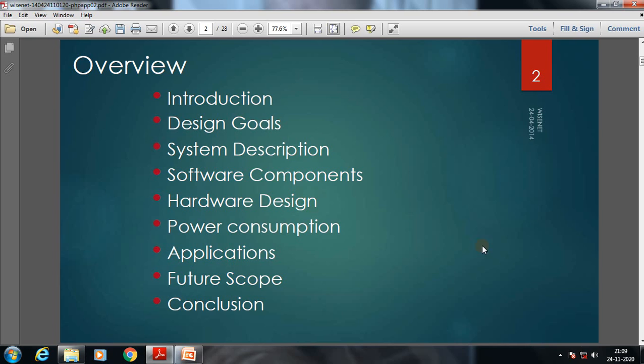So the topics we are going to discuss in this lecture, and if possible in the next lecture, are what WiseNet is, how it works, and what its basic goals are. The overview of WiseNet will cover the introduction, the design goals, the system description, the software components, the hardware design, the power consumption, the application and future scope, and the conclusion. These are the points that I'm going to discuss one by one. So let's begin with the discussion.